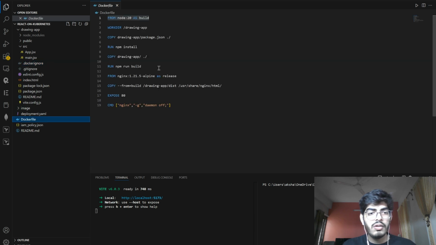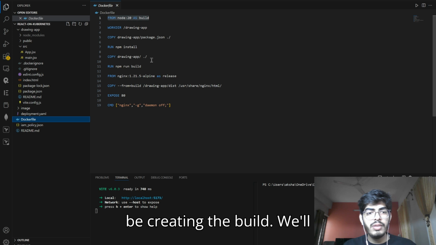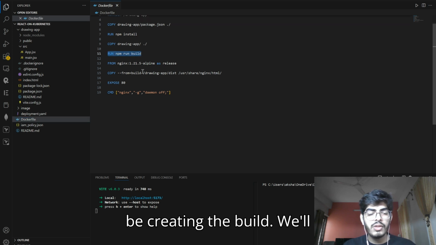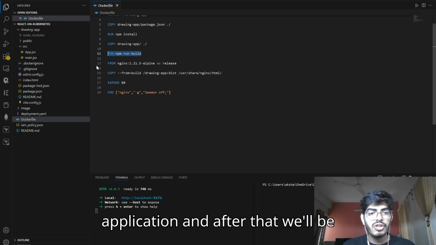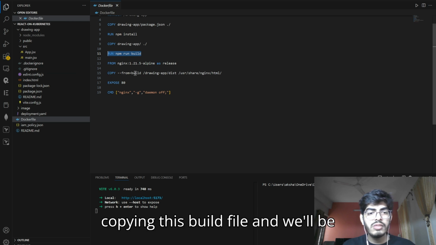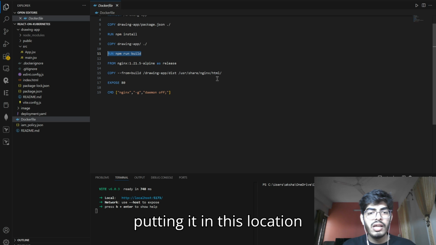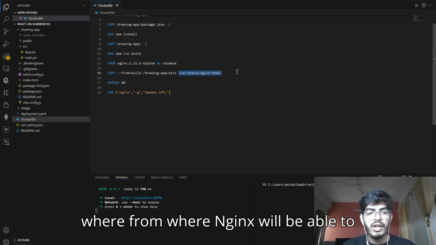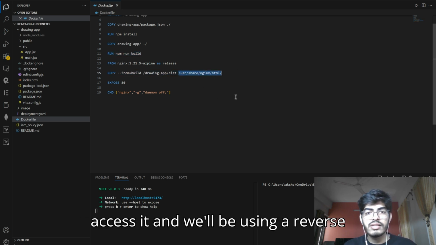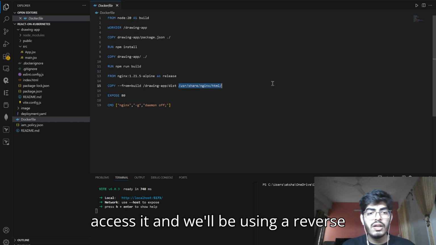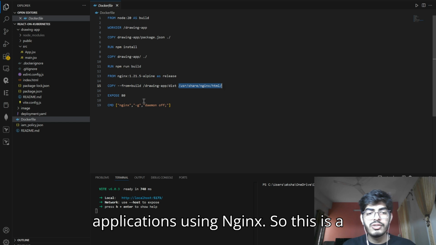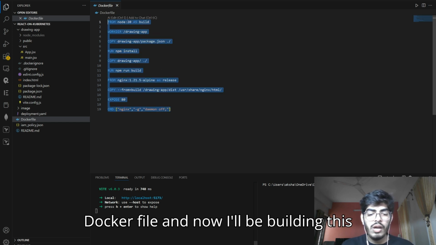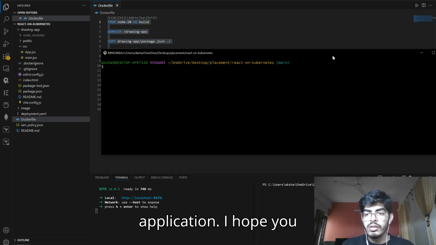And if you go back, we'll be creating the build. We'll be running the command npm run build to create a build for the application. After that, we'll be copying this build and putting it in the location where nginx will be able to access it. And we'll be using a reverse proxy kind of mechanism to serve our application using nginx. So this is the Dockerfile, and now I'll be building this application.